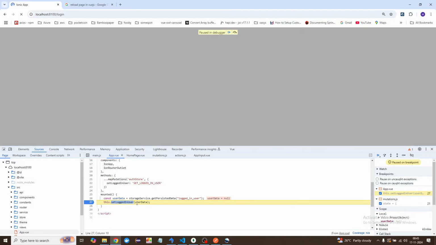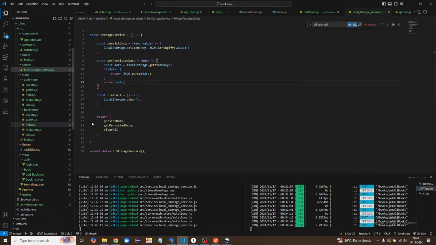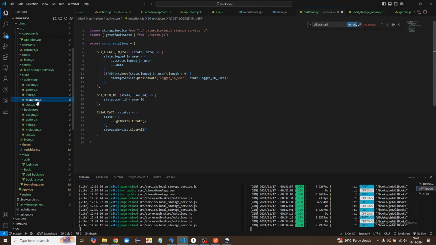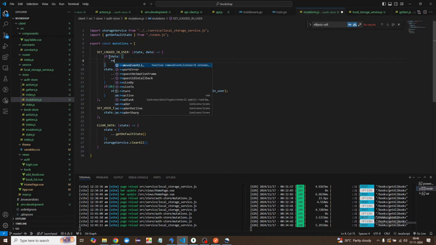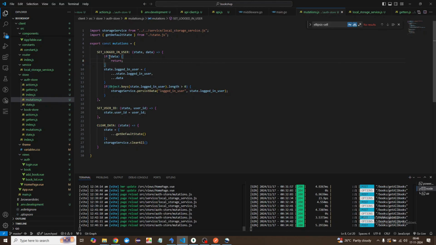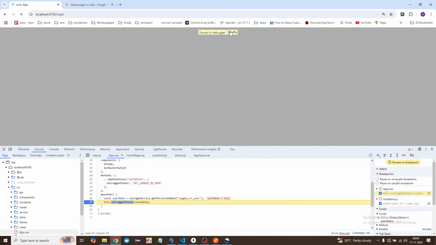So this.setLoggedInUser should be set as null. That means if I go back in setLoggedInUser, where's that setLoggedInUser? Here data is coming as null, and then we are destructuring those data over here, which is of course an issue. So in this case I'm going to say if not data, we should just return. If not data, just return from here, no need to go ahead and do the rest of the functionality. Let me refresh the page and then see what happens next.